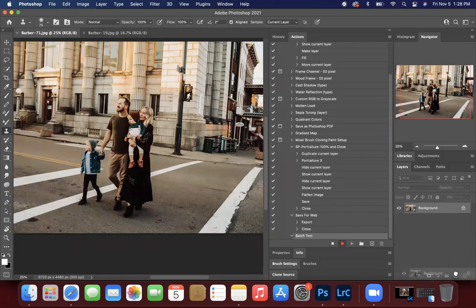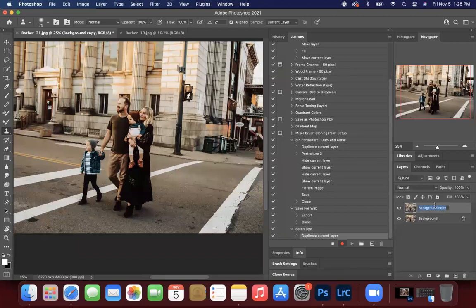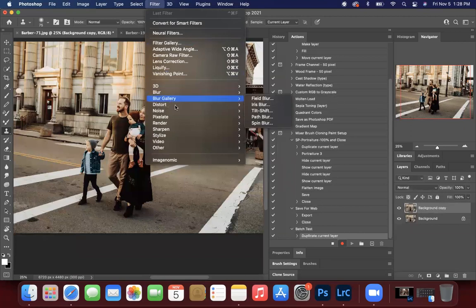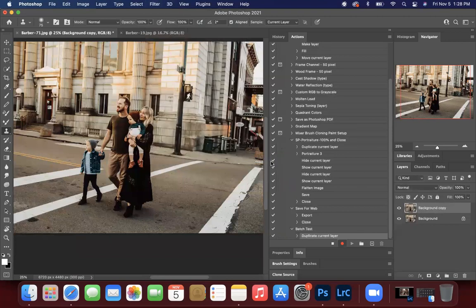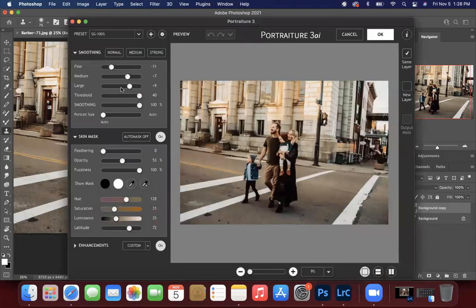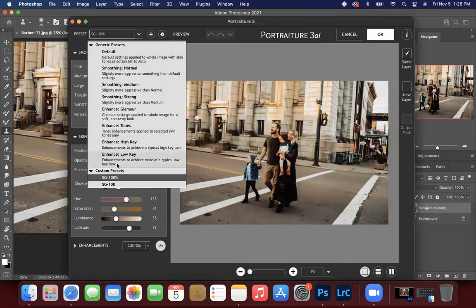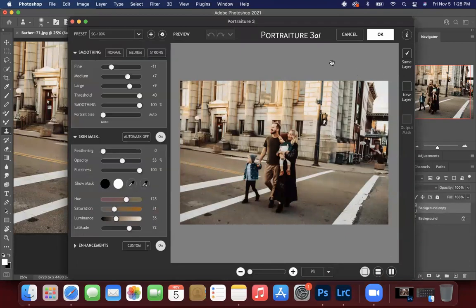Okay, so I am going to duplicate my layer. You can name it if you want to name it. You don't have to. It's whatever you want there. So then because I'm showing Portraiture, I'm going into Filter, Imagenomic, Portraiture 3. And then it pulls up all of my Portraiture settings. You can see that I have it saved SG 100% because I do Simplicity of Grace 100%. That's how I named it. And then I'm just going to click OK.